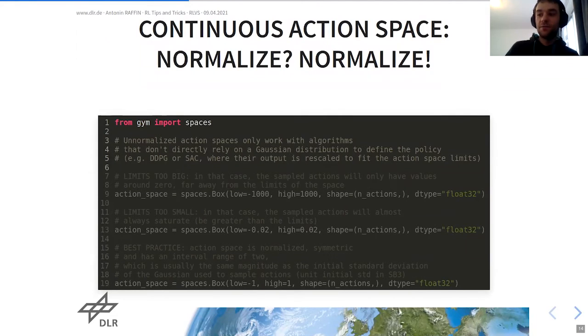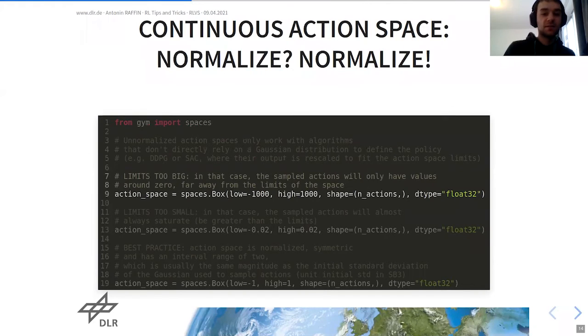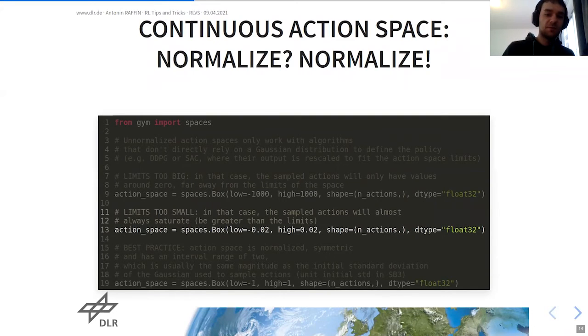As a first example, if you define your limits very big, like between -1000 and 1000, so a box space is just a continuous space, what will happen is, because you sample actions from a Gaussian around zero with a variance of one, you will always sample actions very far away from the limits. And the other way around, if your limits are too small, let's say between -0.02 and 0.02, then your action will always be outside those limits. So you will saturate, and this will be hard to debug.